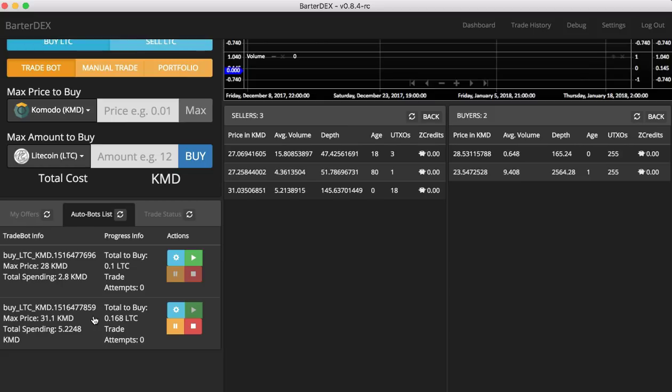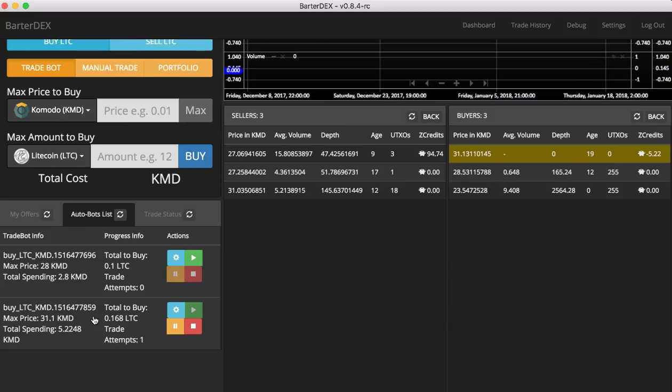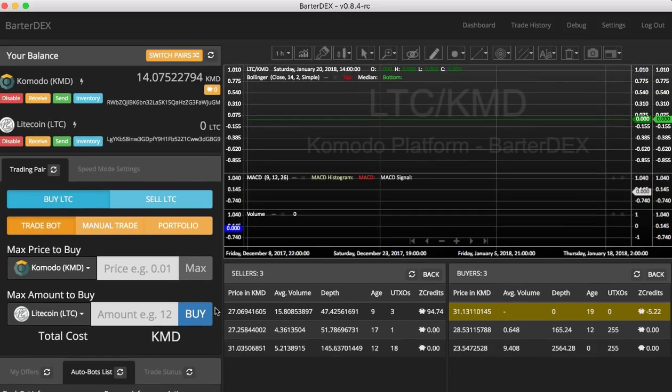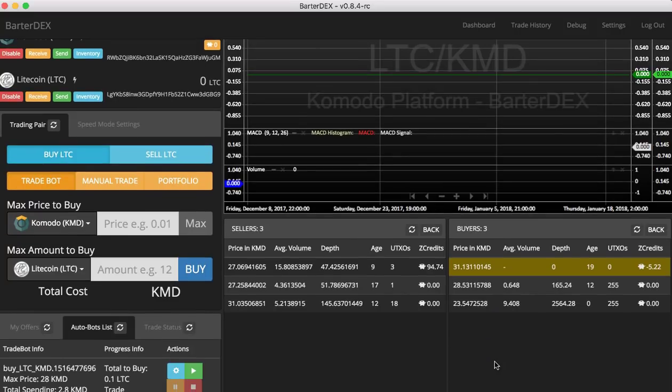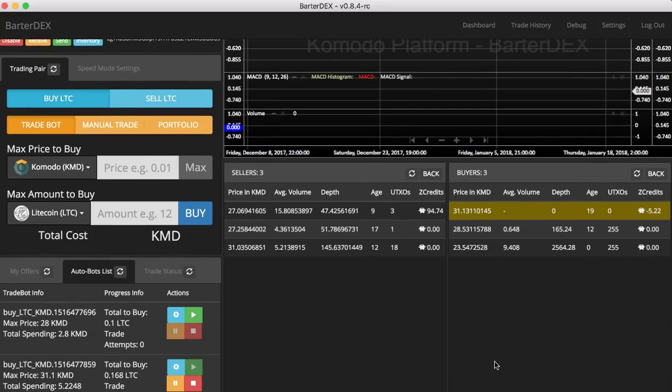And here soon, we should see in yellow on the right side of the screen where it says buyers, we should see our order propagate. And there it is. So since I used the trade bot and I've picked one of the orders from the list, I'm pretty sure the atomic swap will go through.